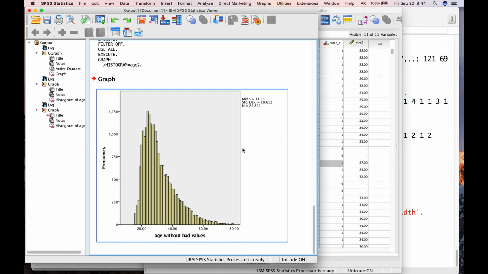So that's how you set a filter or create a new variable that doesn't have those missing values.